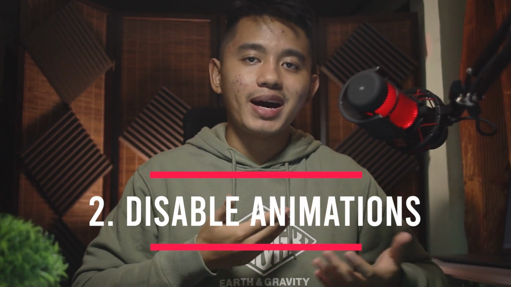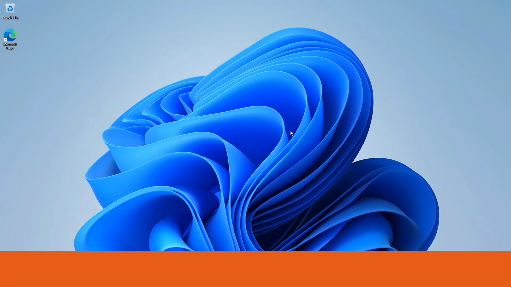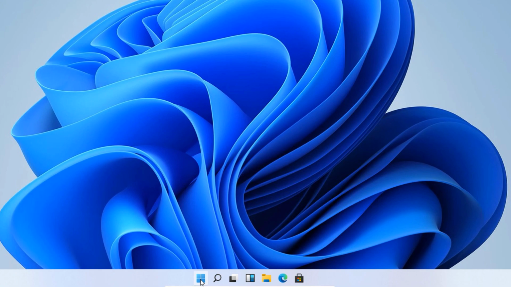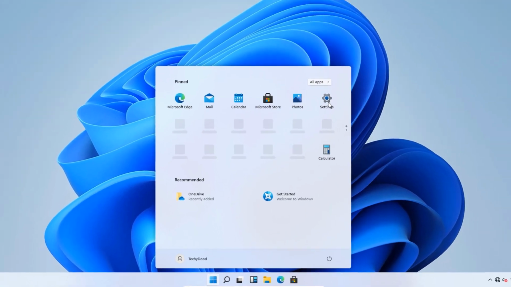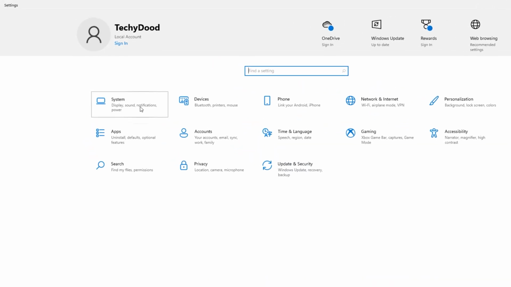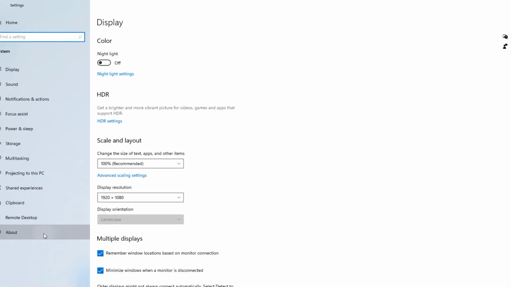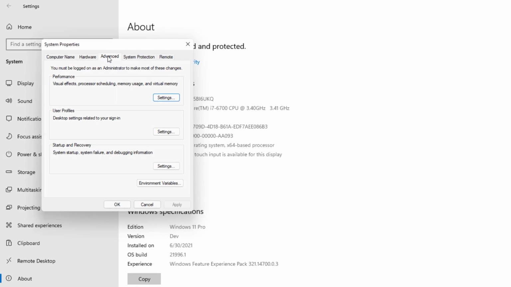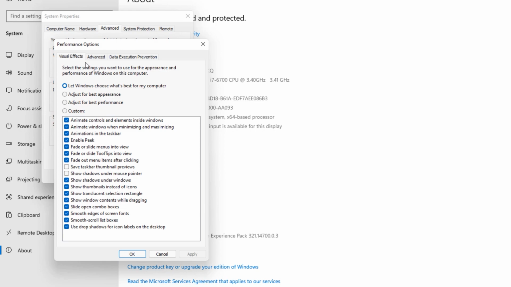Next, we are going to disable all the fancy animations on Windows 11. To do so, let's go back to our Windows 11. Go back again on the Start menu and click on the Settings. Under the System, go to the About and click on the Advanced System Settings. Go to the Advanced tab and under the Performance, click on the Settings. You will be shown this window right here that will show you the performance options.